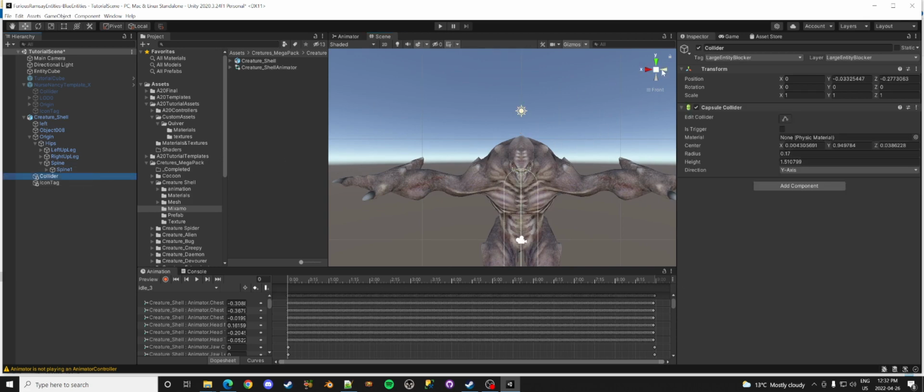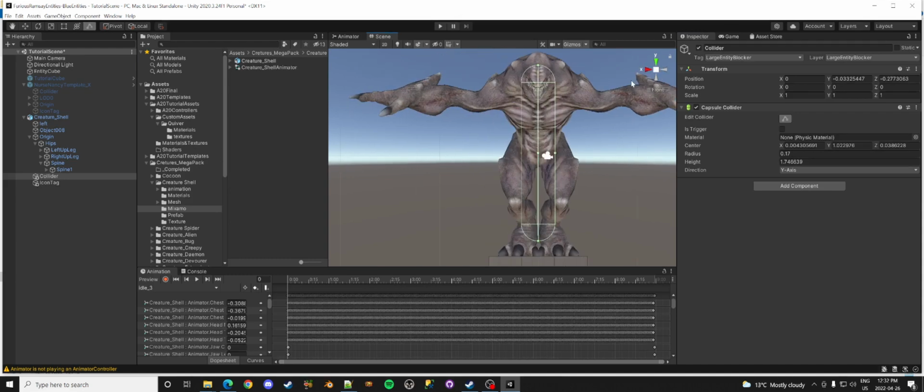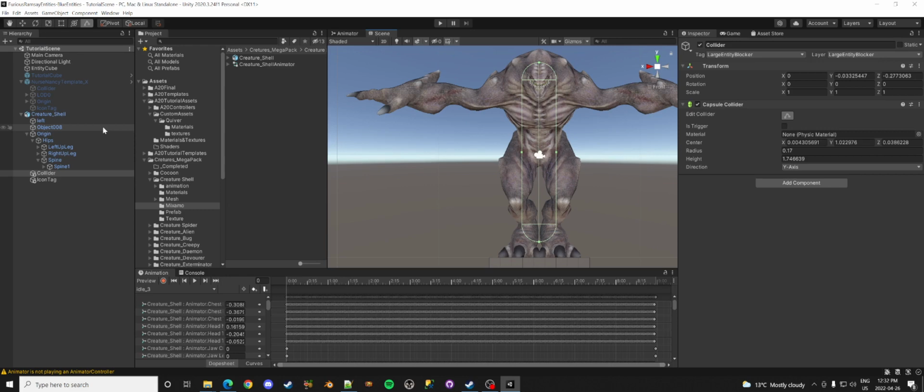And the collider itself is usually what you use when you want to run over them with a vehicle. You don't want it to be too big. It doesn't have to be the size of the entity, because otherwise, if it's too large, they won't go into doors. You'll have some issues with that. So let's make sure that this is saved.